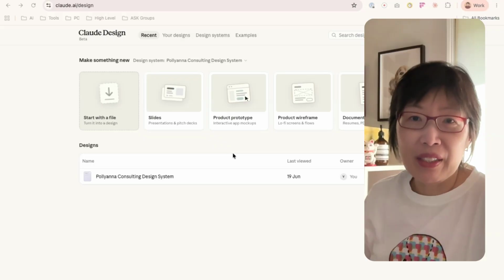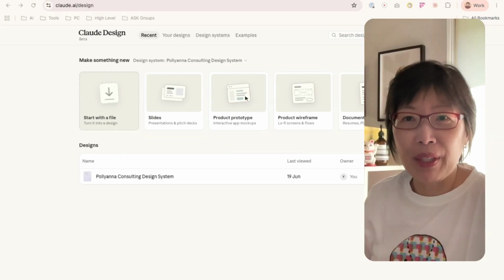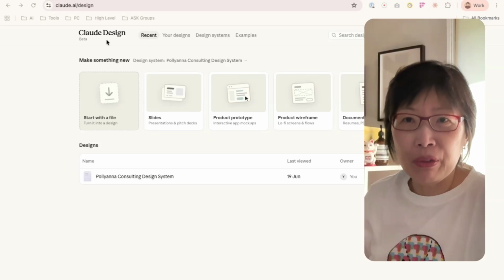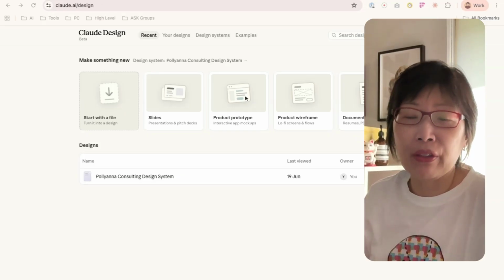So here's the problem most small business owners and consultants have with branding. You have your colors somewhere, your fonts are in a Canva template, your brand voice is in your head, and every time you need to create something new, you're starting from scratch and hoping it looks consistent.